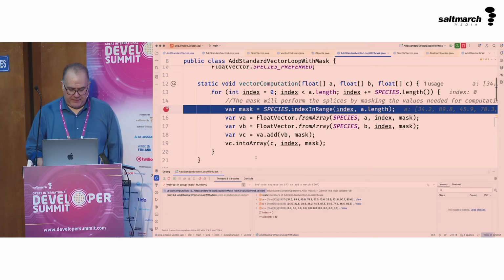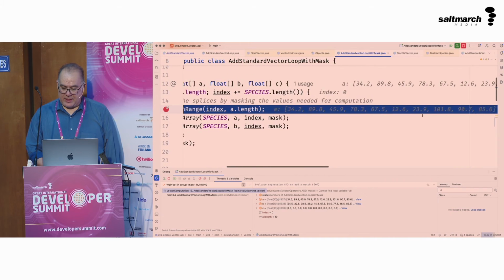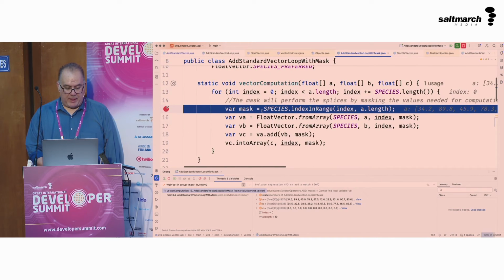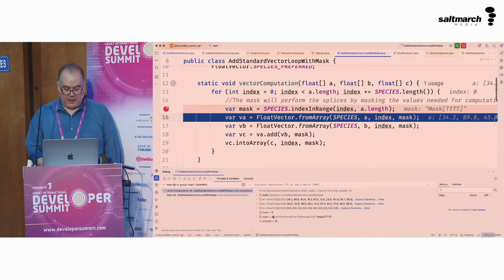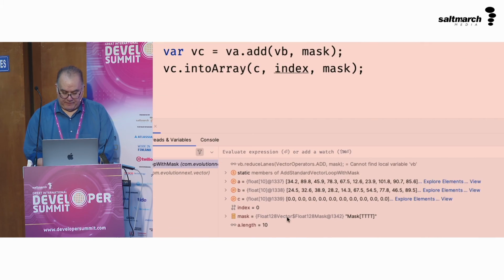So here it is. What I have here is species, index, and range. My index right now is 0. My A length is 10. And you get to see here what A is. But I'm going to jump over that so that way we can see what the mask looks like.